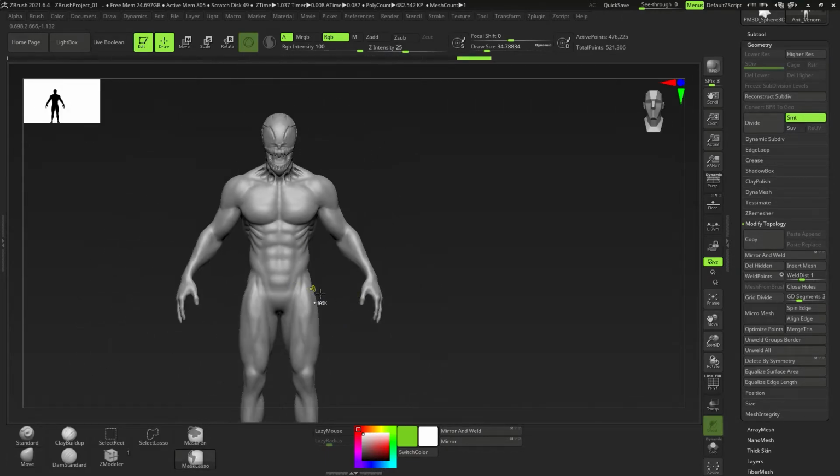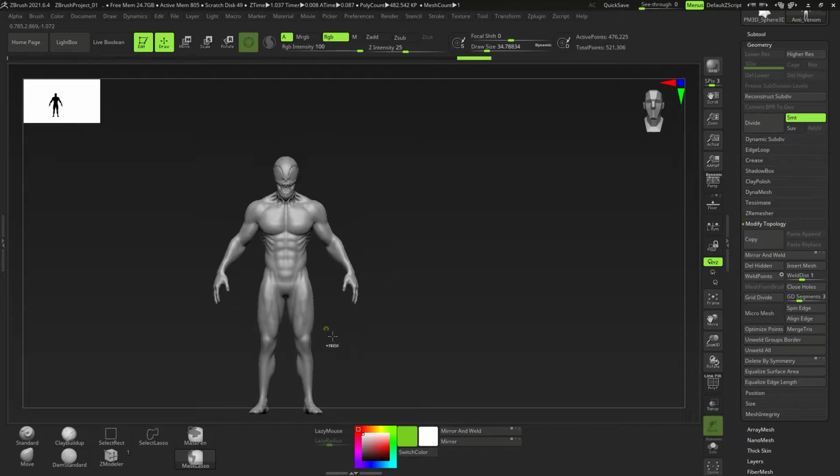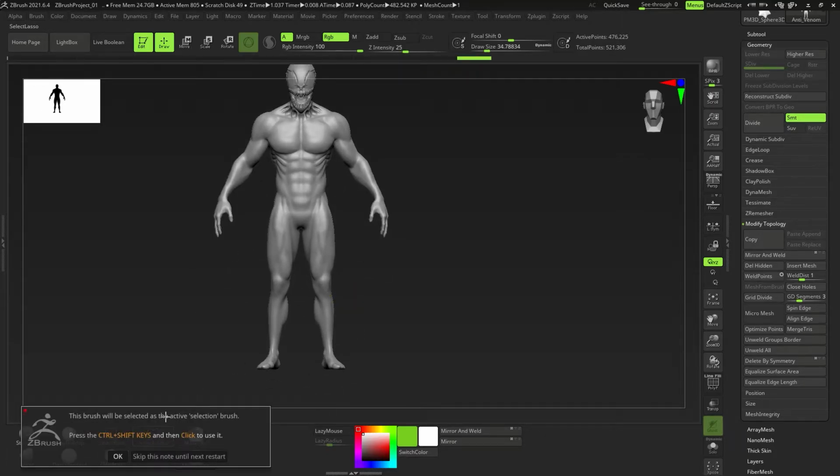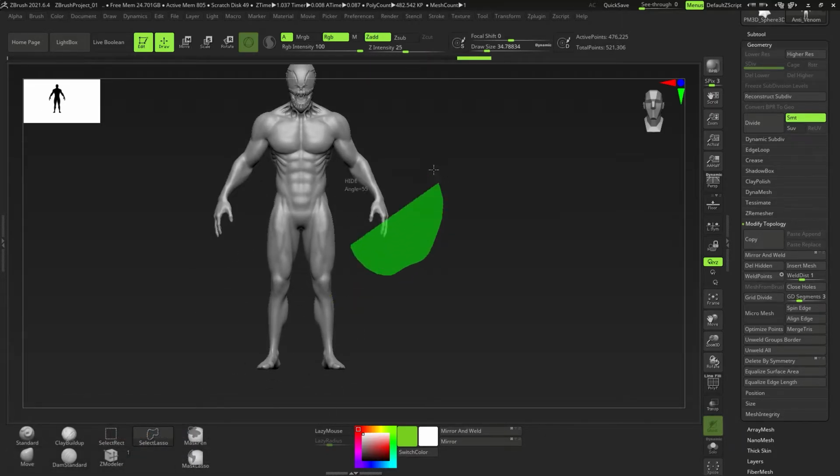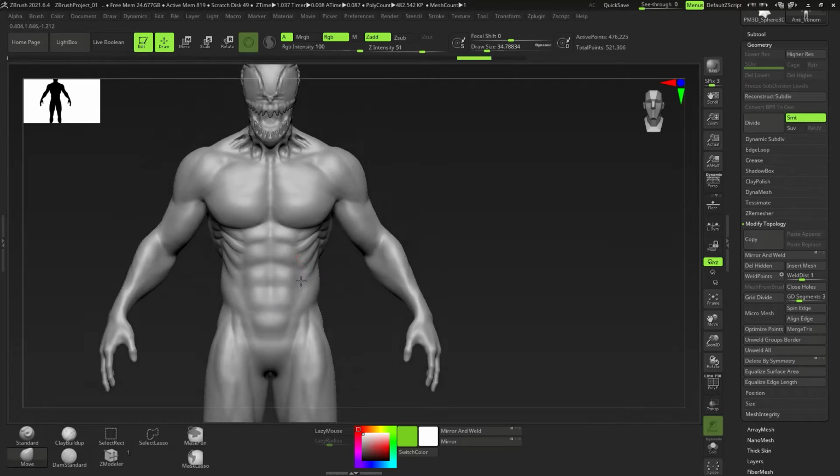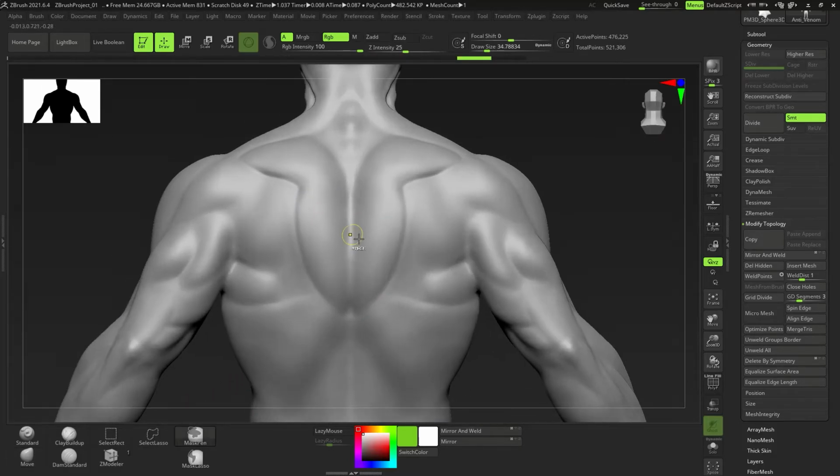Mirror and weld will mirror something from the right to the left and weld it together. That's important. It doesn't mirror from the left, only from the right. If you press on select lasso and hold Control and Shift, click and drag, it gives you something a little more controlled.